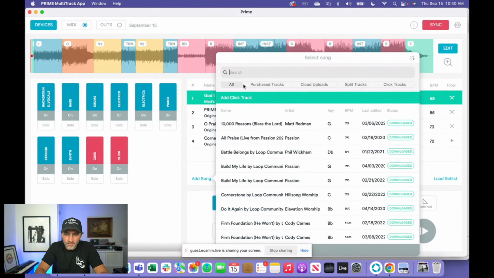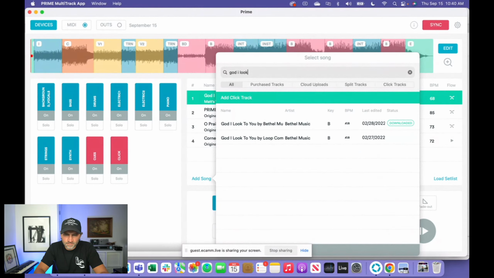If you click Add Song, and now if I search for God I Look, check this out. When you click on the song, it drops down all of the arrangements that are available to you. So I've got the original version here, or I've got Matt's workshop version, which is the one we just created. You can delete that version if you want.